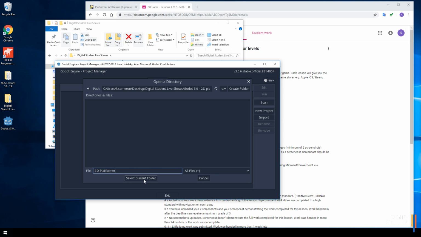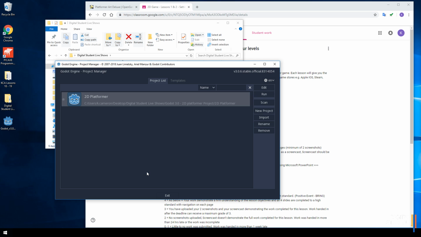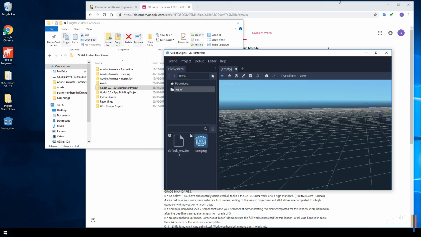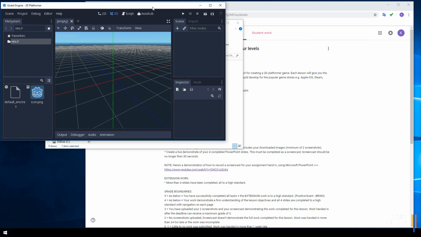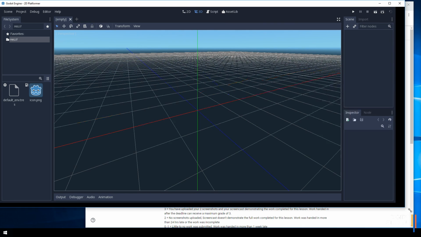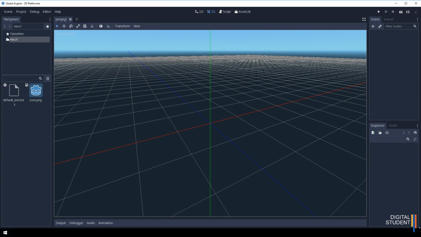Once we've done that, we can press Select Current Folder. Once again, make sure you're in the N drive. We'll get this little green tick, so that means we're ready to go. I've given it a name, so we'll press Create and Edit. So from here, let me just set this screen up real quick. So from here, we're going to set up Godot. Mine always comes in at a bit of a weird dimension, but it doesn't matter. It takes me 2 seconds to do it.